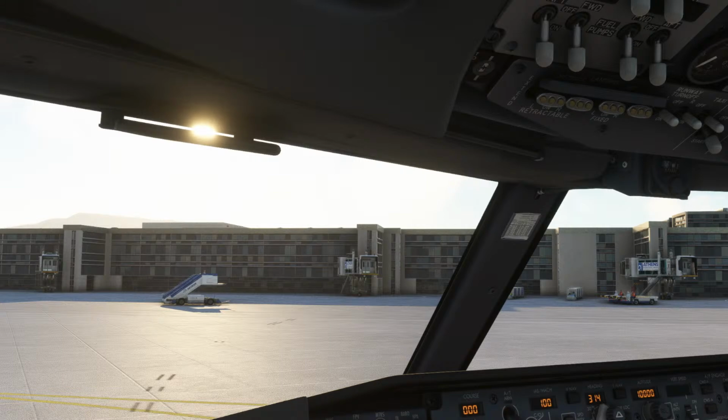Tower. KLM 1024 request. Taxi to runway. KLM 1024, runway 03 right taxi via Charlie 2, Echo India, Charlie Delta 2. Taxiing to runway 03 right. Taxi via Charlie 2, Echo India, Charlie Delta 2.